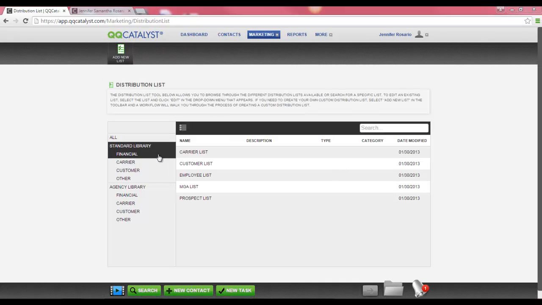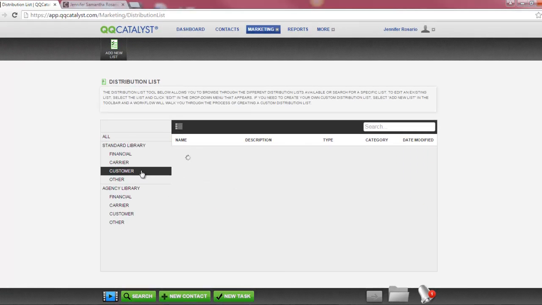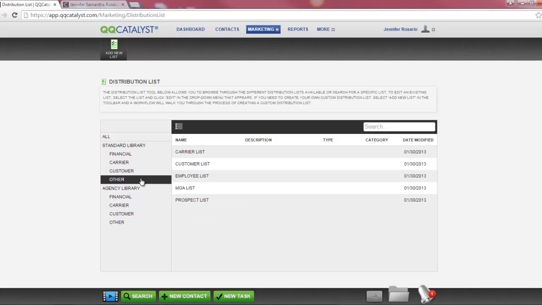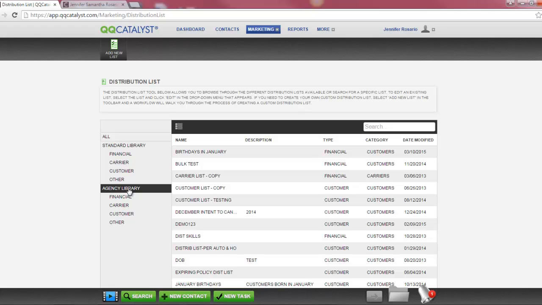We have also filed all the distribution lists into their proper category, so if you don't want to look through all the lists to find one that you need, you can narrow the criteria by selecting the proper category. The categories available are financial, carrier, customer, and other. Anytime you create a distribution list and save it into QQ Catalyst, that list will be saved into the agency library. The agency library has subfolder categories available, just like in the standard library.